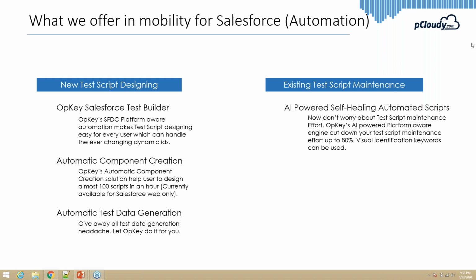Sorry. So those visual identification steps, or the keywords which we have, help in finding the objects, and these objects can be found on the basis of the nearby labels or the text I was talking about. With this, even if the position of the object changes in the new version, let's say the username field was on the left hand side of the app and now it goes to the right hand side, or if it is at the top and now it goes to the bottom, it doesn't matter to OpKey. It will simply search for the text, let's say username, and it will perform the action on the object nearby.